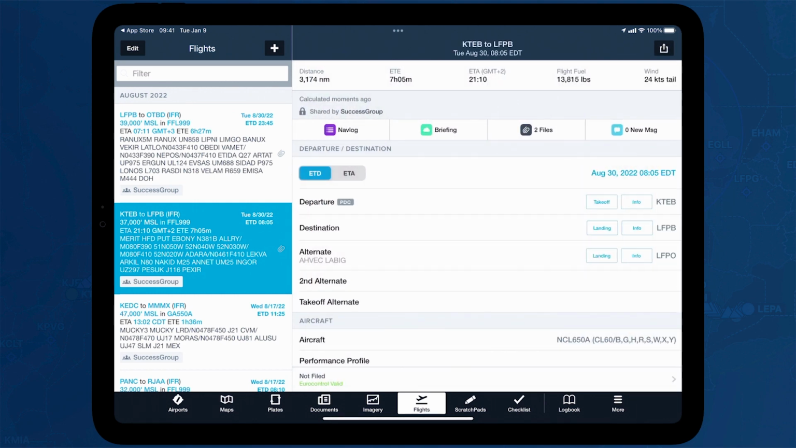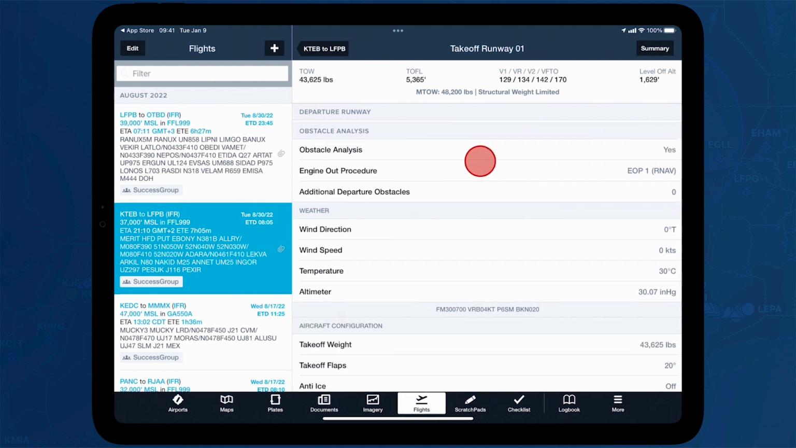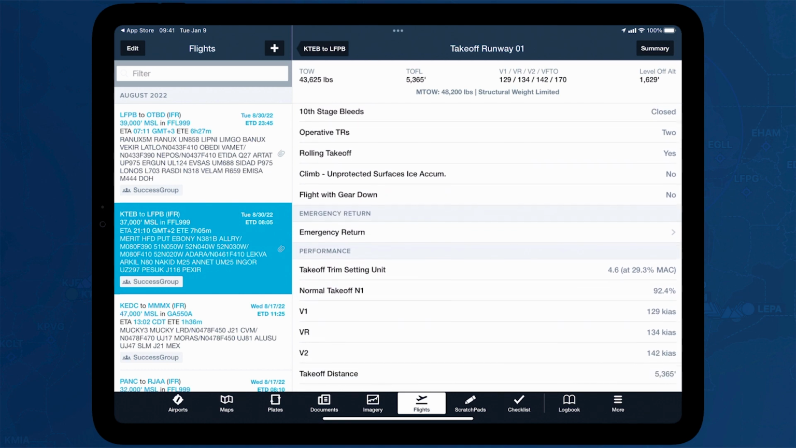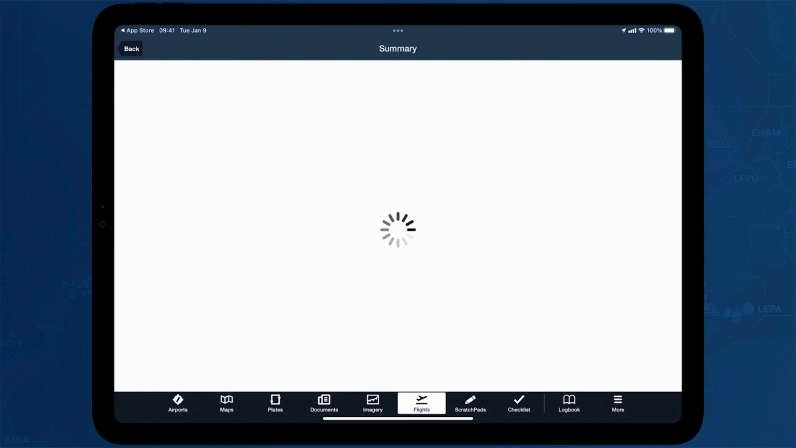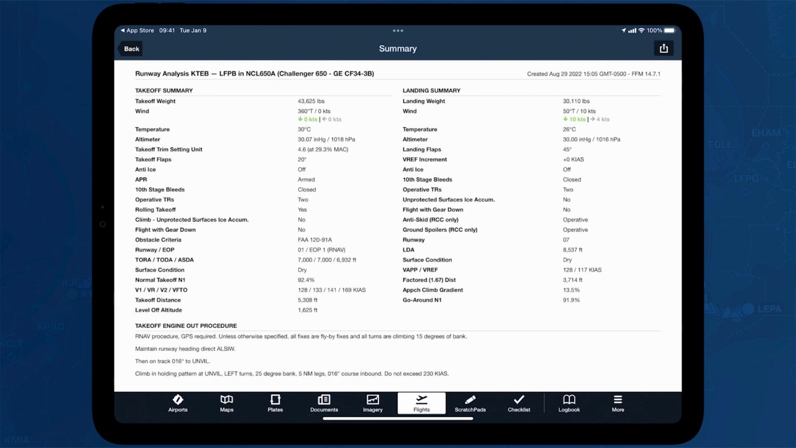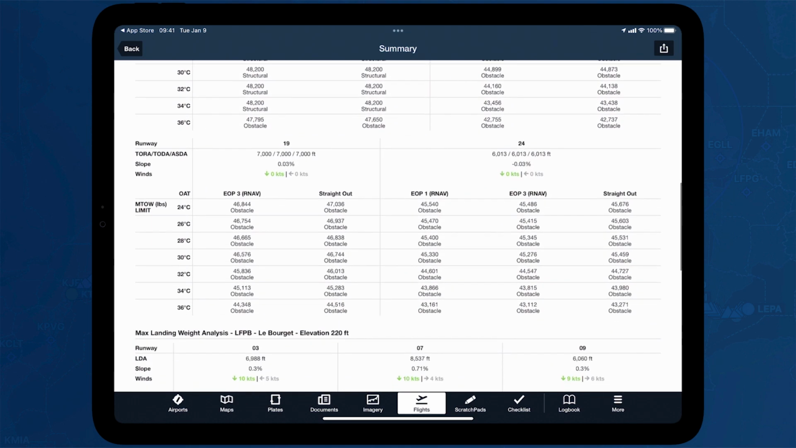If your dispatcher or if your ops team adds any new documents, you'll get notified here with another little red bubble. We can also tap on our takeoff and landing buttons here so we can see all of the details for the runway that we have planned. We can also grab that summary. And we've got all the details in that runway summary right here on the iPad.